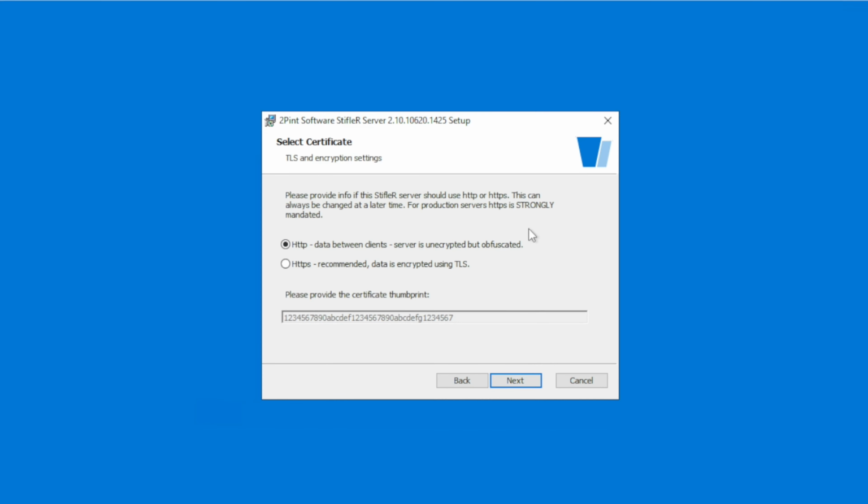At the select certificate screen, you can choose HTTP communications or HTTPS. HTTPS is recommended in general. But if it's the first time you've installed the StifleR server, you might not have a local certificate. So you can choose HTTP here, get the thumbprint off the certificate later, and modify your StifleR config file to go ahead and use that HTTPS cert. If this is an upgrade, you can just get the thumbprint, choose HTTPS, and enter it here. I'll go ahead and continue with HTTP for now and hit next.